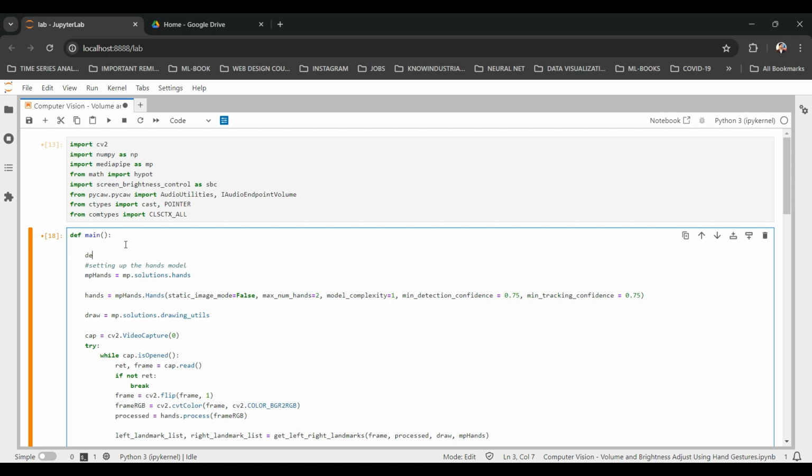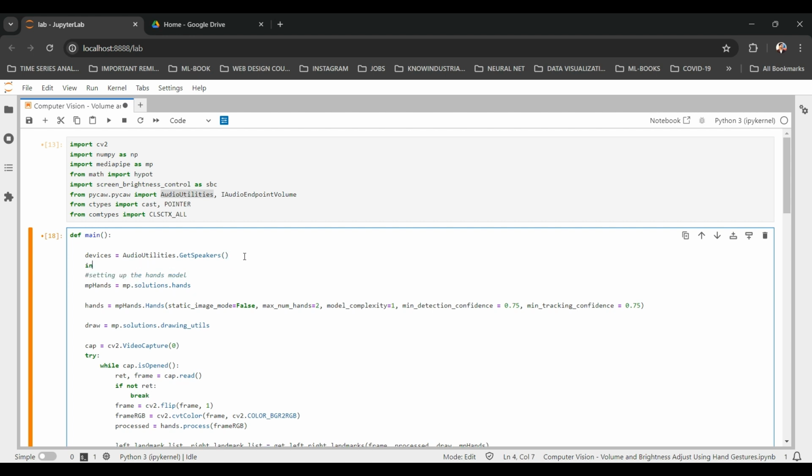So we will first get the devices. Your system will have different audio devices, right? So we will use the audio utilities module from the pycaw library to get speakers. We will say get speakers, and we will get the speakers using that. Only if we get the audio interface can we use its functions to increase and decrease volume, to get the volume, all those things.